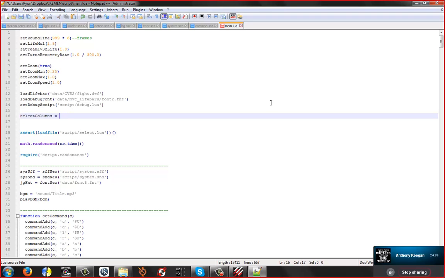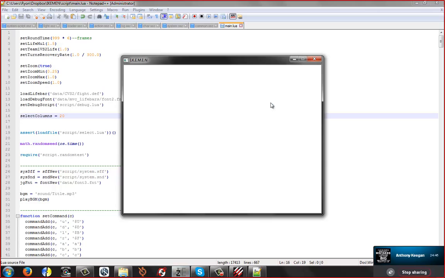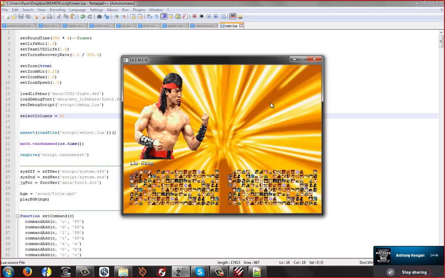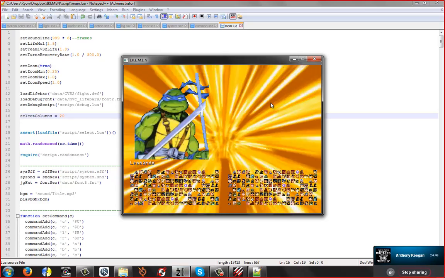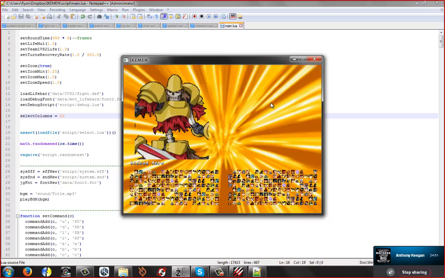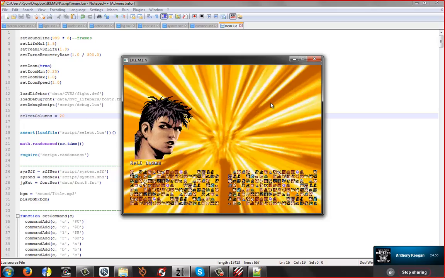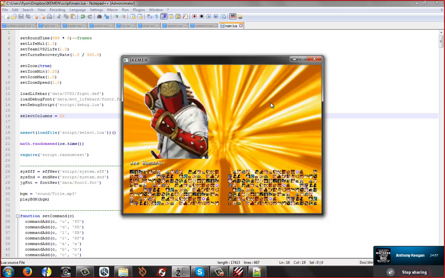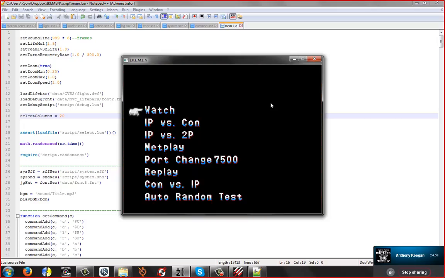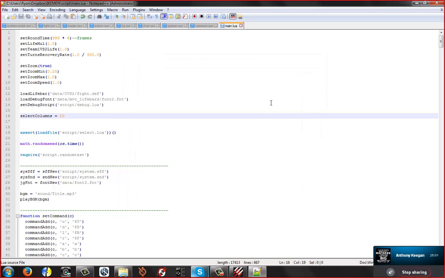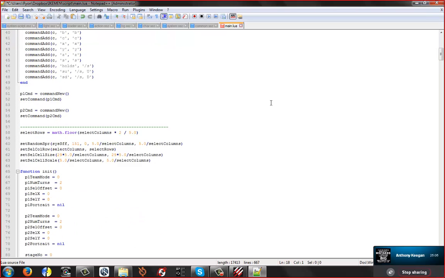If you change this to a number like 20, your roster will get smaller, but at the same time get many more characters. See, look at that tiny little roster. It does seem like it goes on forever. You keep scrolling down and it's just endless. I think it does scroll down endlessly. Okay, enough of playing around with this. So back to 10.